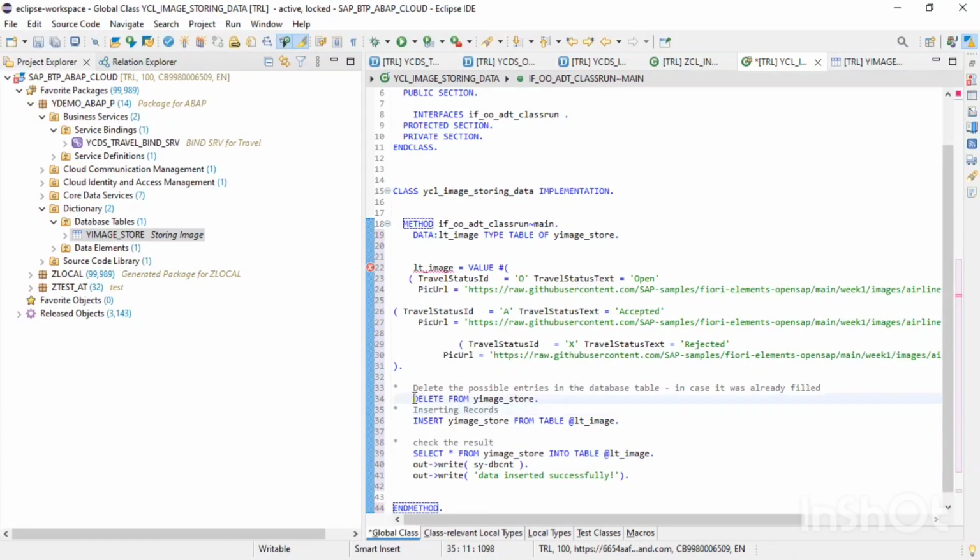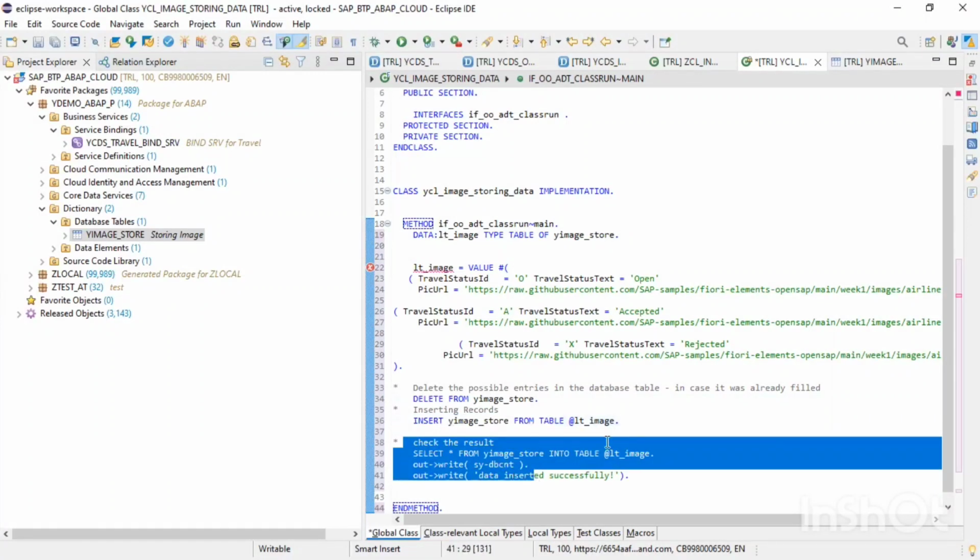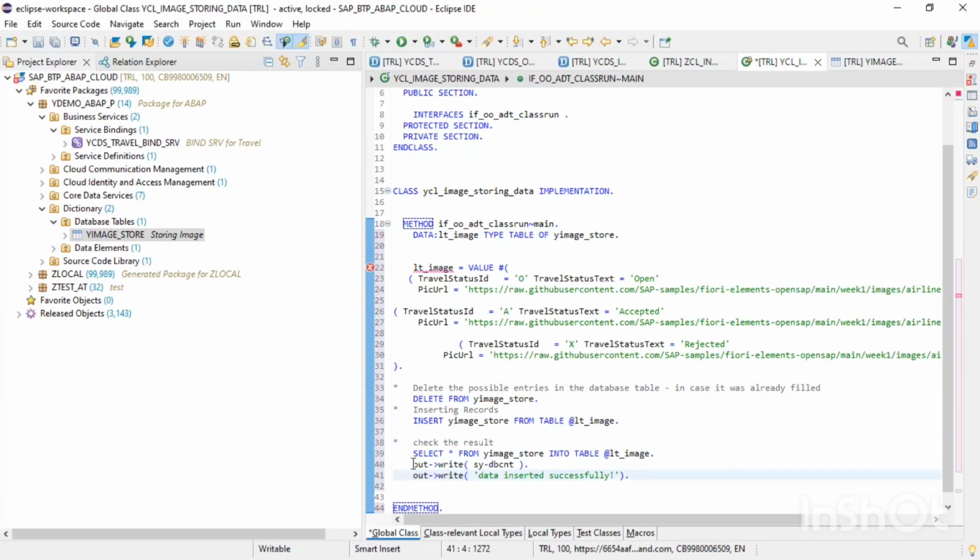Using this query, we delete the possible entries, that is, the existing entry if we have one. Then, using this, we insert the record in the database, and using this select statement we display the output. First we fetch the existing record, and then using this write statement and sy-dbcnt, this system field, we count how many records there are in this internal table. Then we display this message.